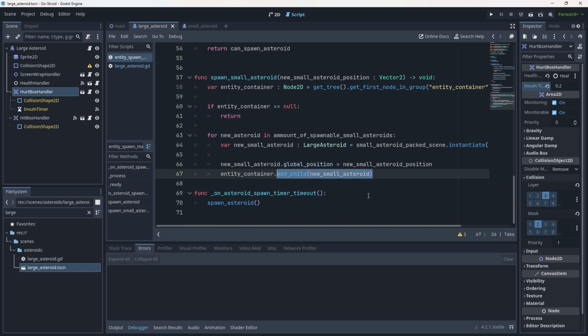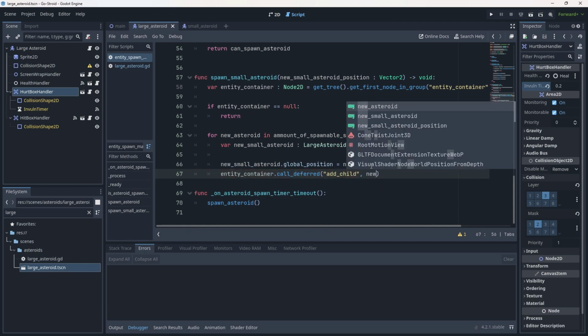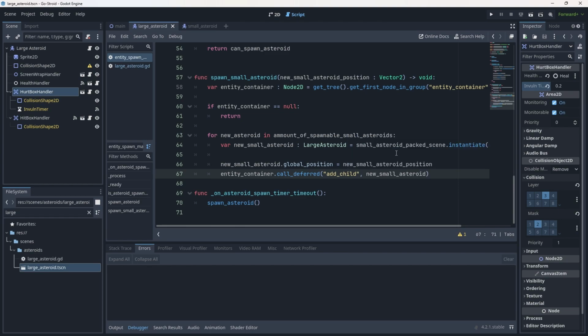So what we want to do here is what I've done in previous videos, where you use the call deferred method. In the past, we used the set deferred method for disabling a hitbox. If memory serves, we disable the hitbox and then re-enable the hitbox using set deferred. Now we're going to use call deferred, which means we need to pass through a string name for add_child, like so. And then we just need to pass in the child we want to add. In this case, it will be the new small asteroid.